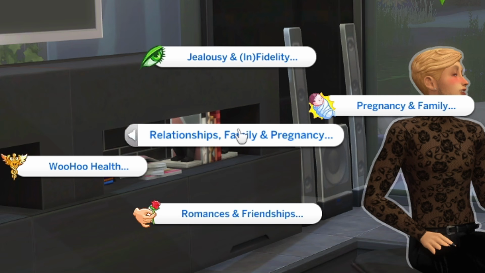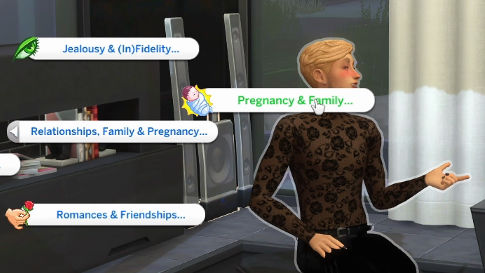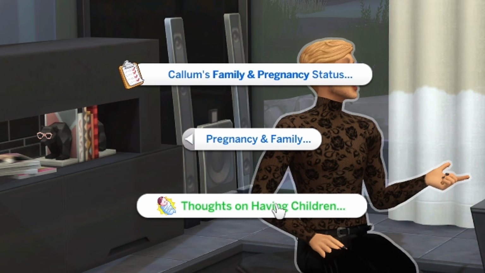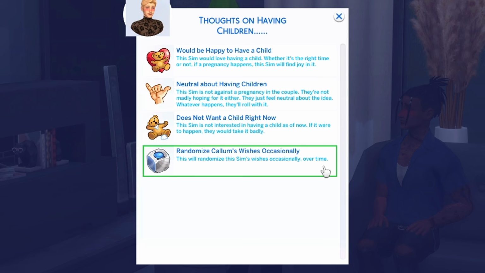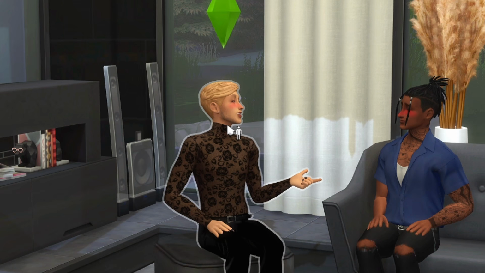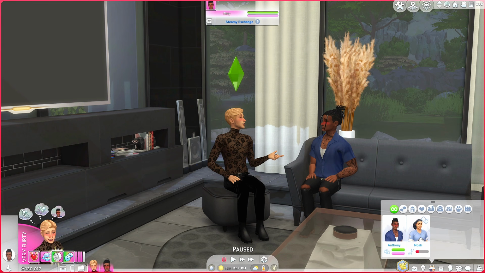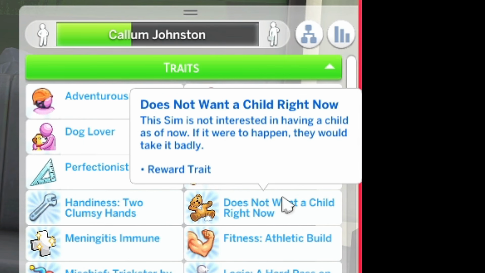But personally, I think my absolute favorite part of this mod is the pregnancy and family preference options. If I click on pregnancy and family here and then thoughts on having children, as you can see, it should open this menu where you can choose your Sim's thoughts on having kids. Let's say that my Sim does not want a child right now. Once you click on an option, you can go look at your Sim's traits, and there should be a new trait based on whatever option you picked. So it does not want a child right now.